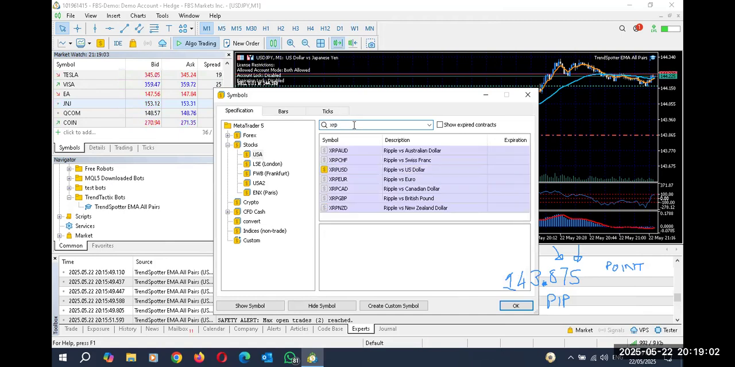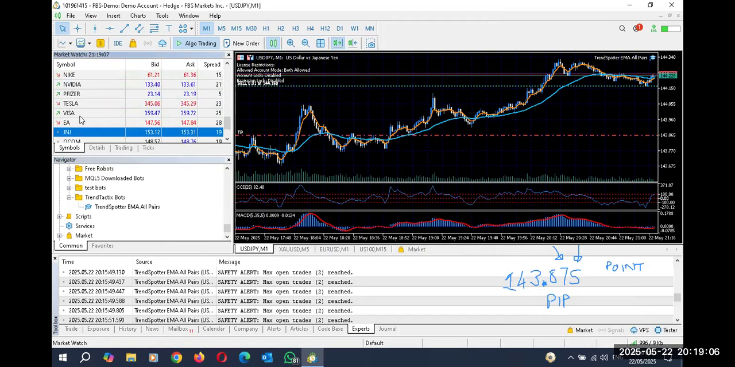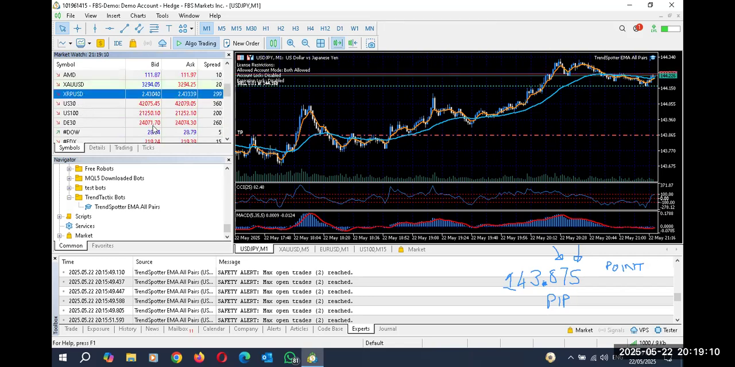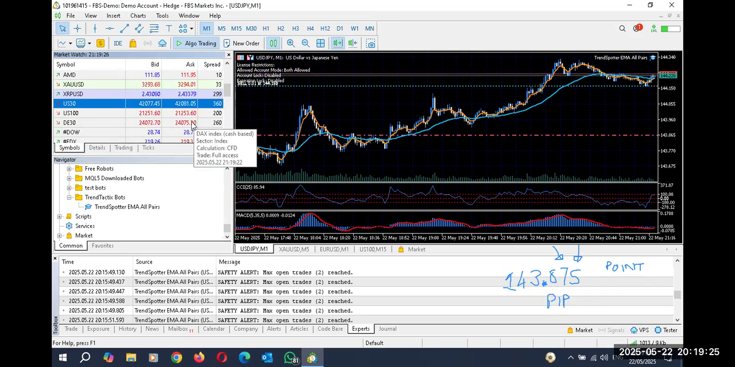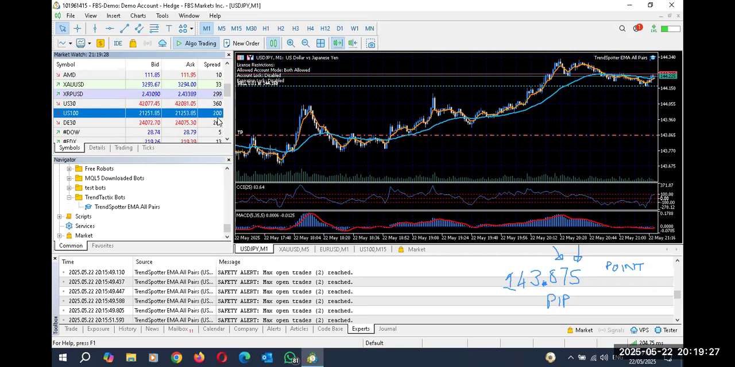XRP. What is there? Okay, I can't see it. Oh, there we go. So you can see there is 22.99. That means 30 pips, or 29.9 pips. You see on US 30, it's 360. That means 36 pips. We look at US 100, it means 20 pips.